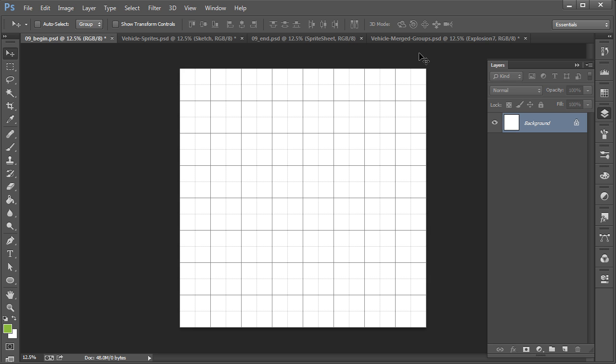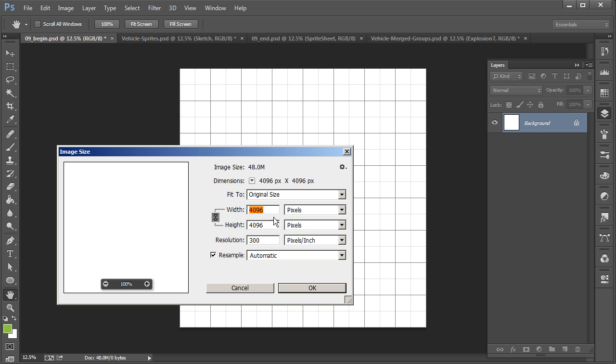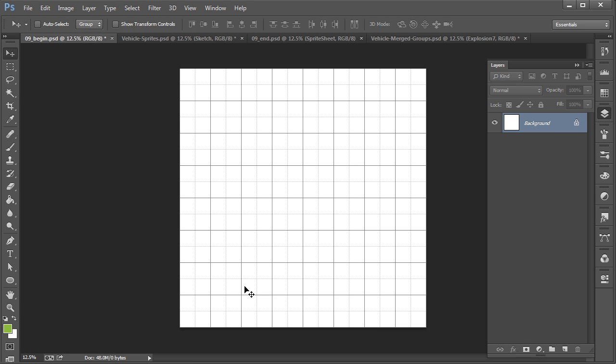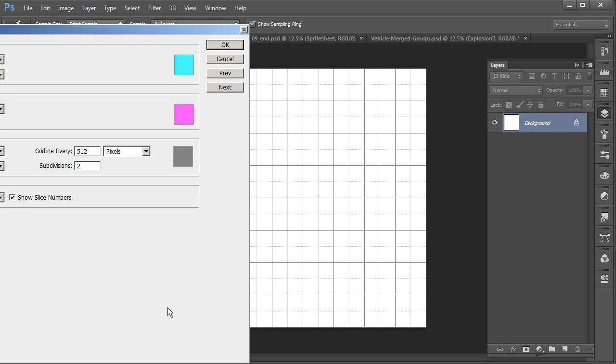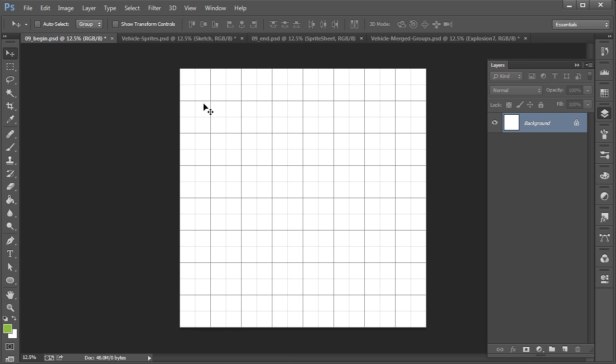So once again, here is the sprite sheet that we set up in lesson 2. Just to quickly recap, if you go to Image, Image Size, you can see the overall pixel dimensions for the canvas, which is 4096 by 4096. And if you go to Edit, Preferences, Grids, Guides, Grid, and Slices, you can see how we set up the grid. Basically a grid line every 512 pixels, and then we did a subdivision of 2. So pretty much every one of these little square tiles that you can see right here is 512 by 512, and that's where each sprite is going to sit inside one of those little tiles.